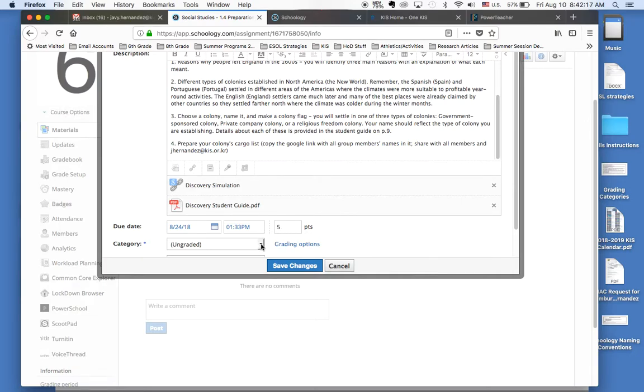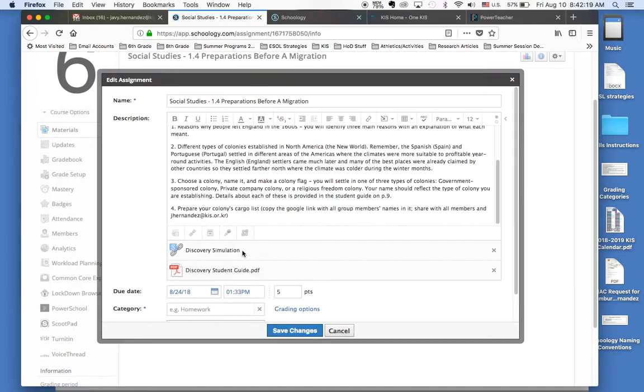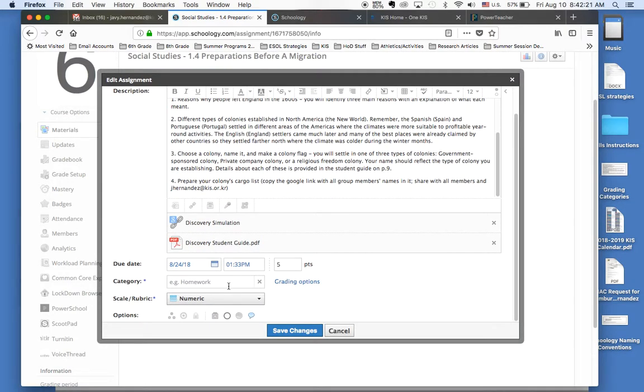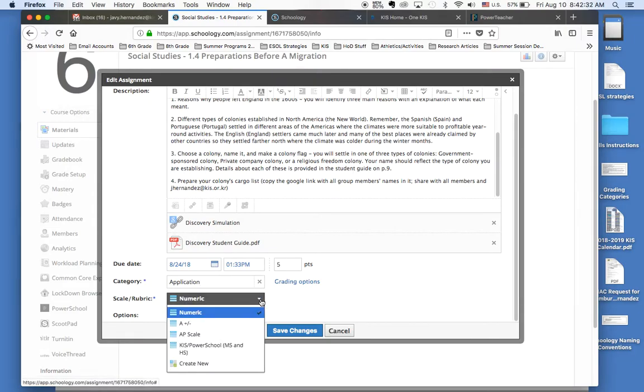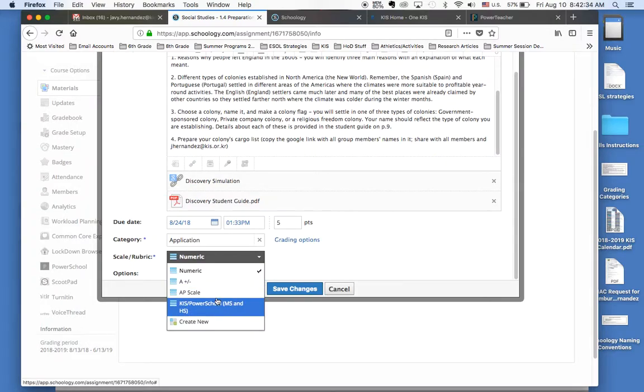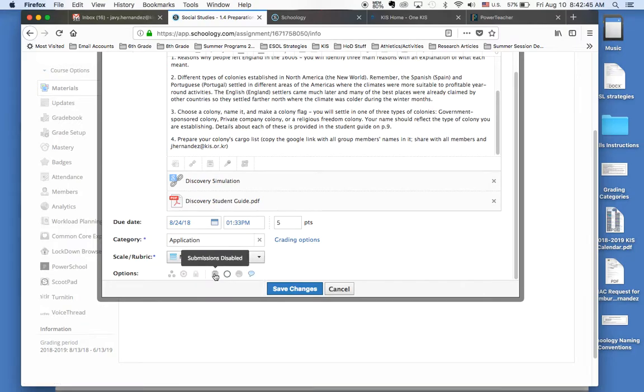If you want to create a new category, let's just say this is application. And so then you have your category there. Now you can also select a rubric. I don't have any rubrics created for this course, so it's not an option yet, but you can create one. I'll show you guys in a second how to create rubrics on a different page, not here. So right now, I have really nothing selected.